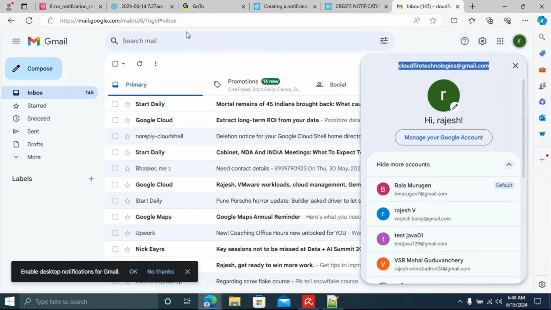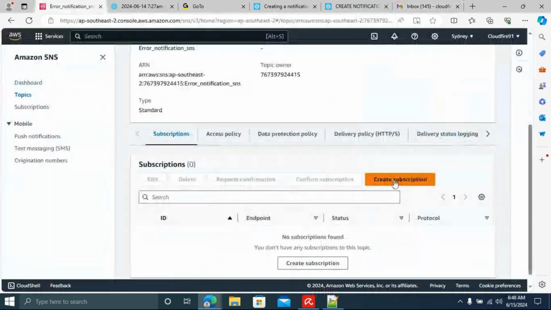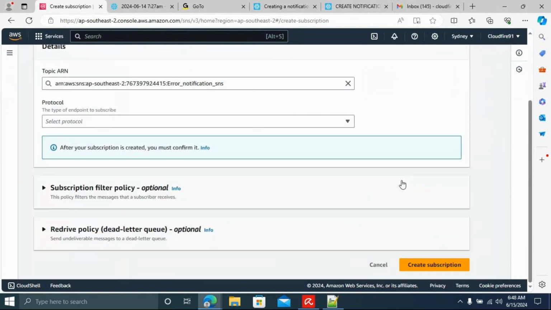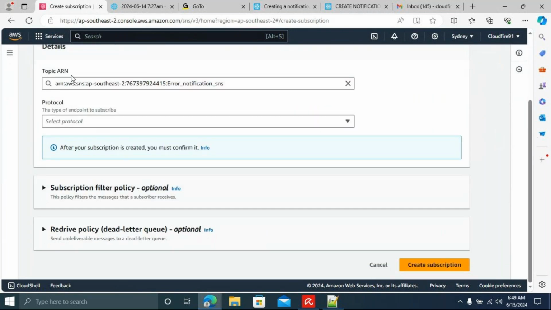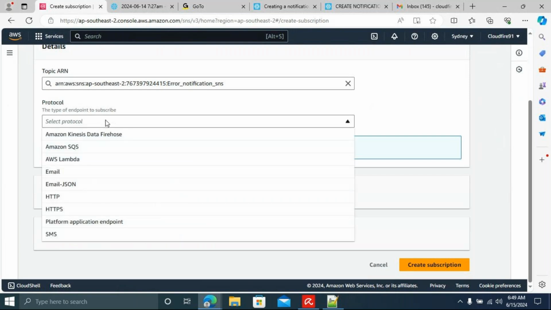Just come to your task. Now you have to create your subscription. Sridhar Priya, we have to create a subscription. In the subscription, it will give the Amazon Resource Name for you. The protocol you have to choose. Which protocol would I prefer now? Email. Email or email JSON, anything you can prefer. As of now, I'm putting email.